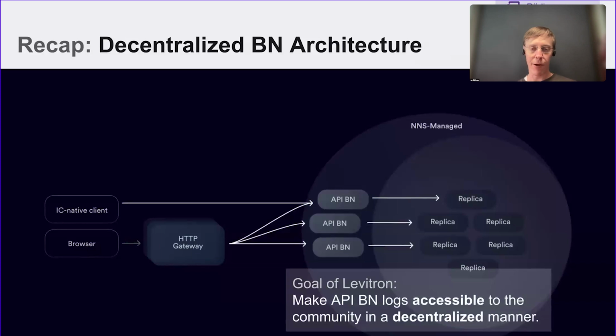So actually the API boundary nodes have very interesting information. They see all these requests, and the goal of Levitron was making these access logs that the API boundary nodes collect publicly accessible to the community, and in a decentralized manner. Next slide, please.